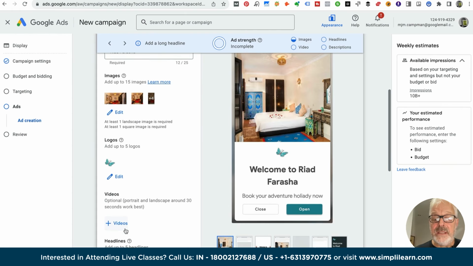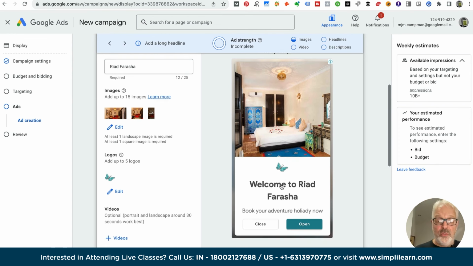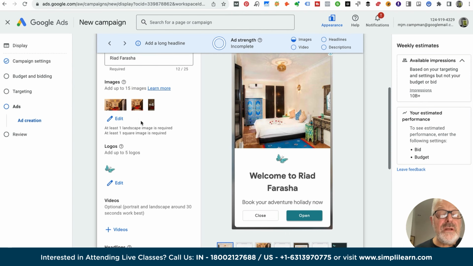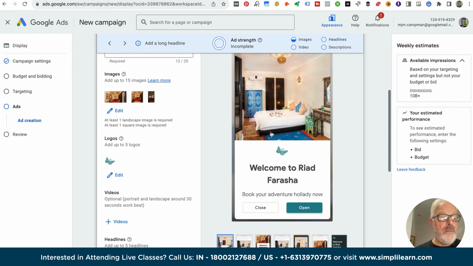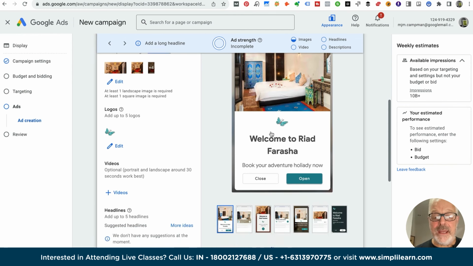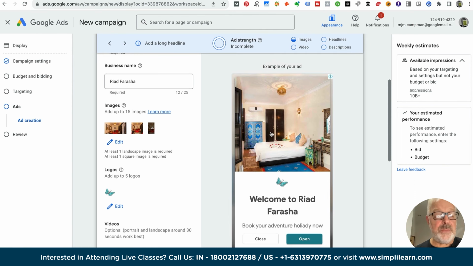Okay, and then here you see how the ad would look like. Very simple, very straightforward, but it is all about, of course, the quality of the images, the headlines that you're using, the description that you're using. But at least this gives you an idea of what an ad looks like and how you would create that within the display ad category.